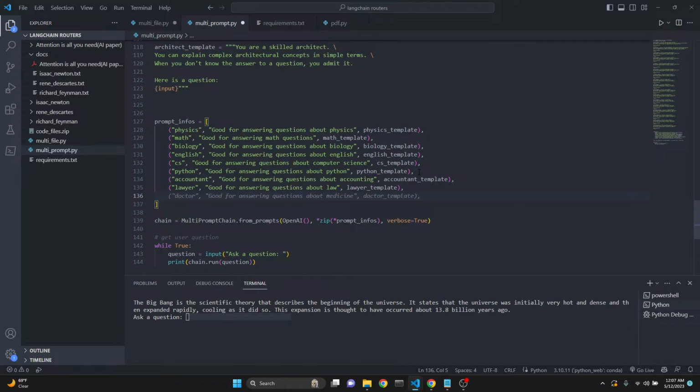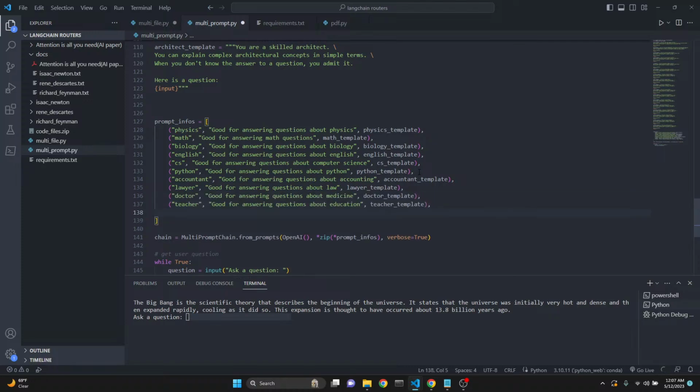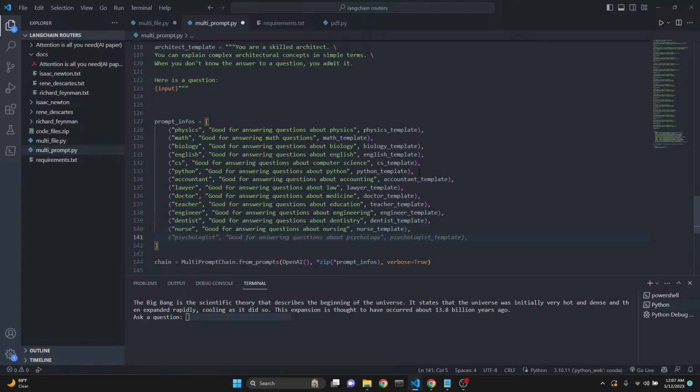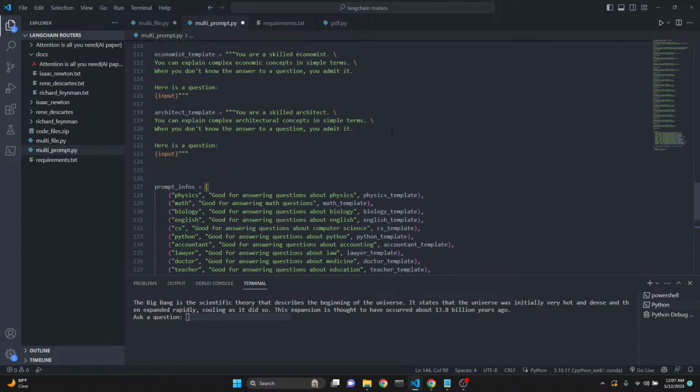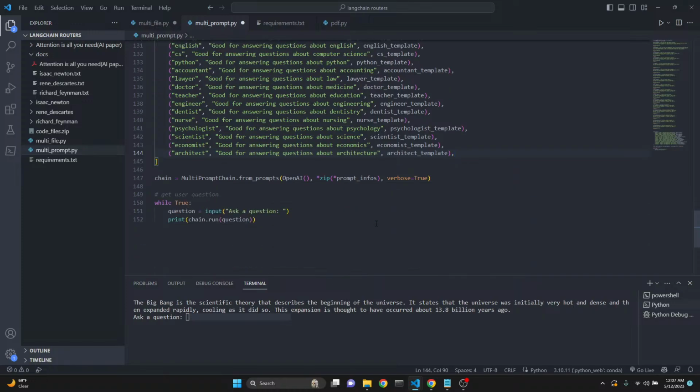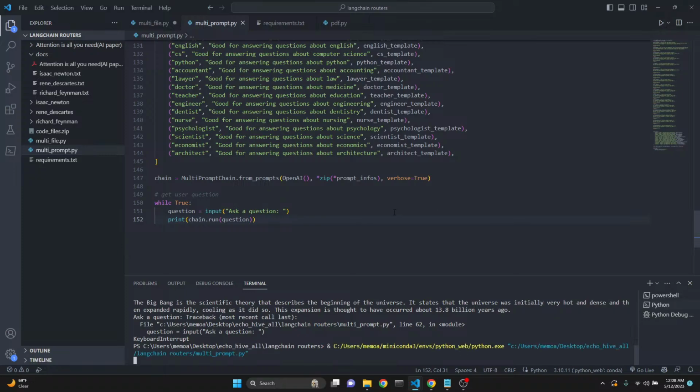Accountant, lawyer, was it doctor? Yep. Teacher, engineer, dentist, nurse, psychologist, scientist, architect was the last one. So now we have 1, 2, 3, 4, 5, 6, 7, 8, 9, 10, 17 of them. Let's now run this. This is just to see if it'll get confused. Let's pick something about architecture.